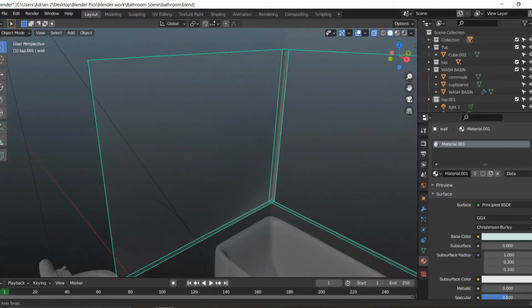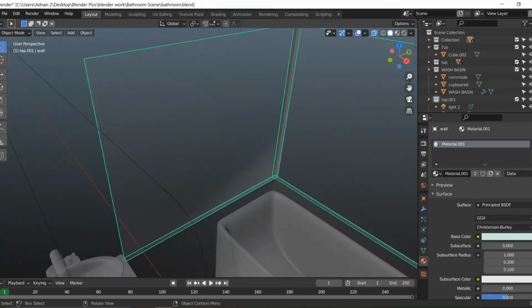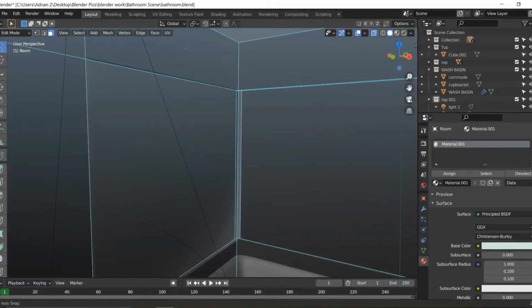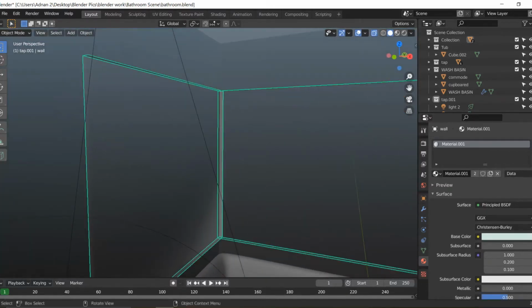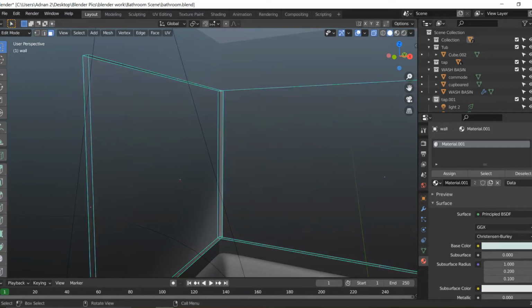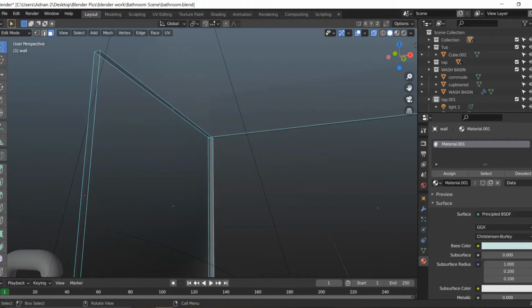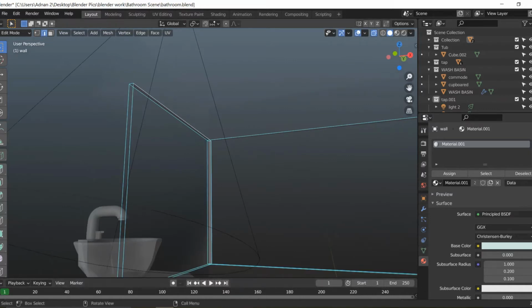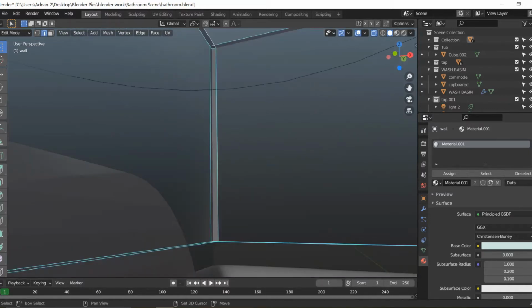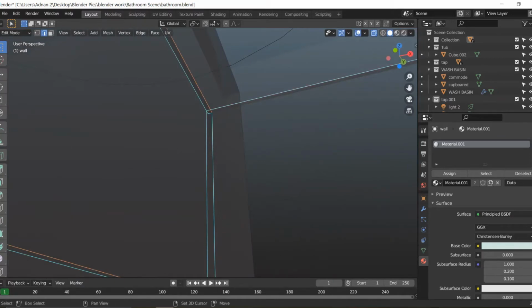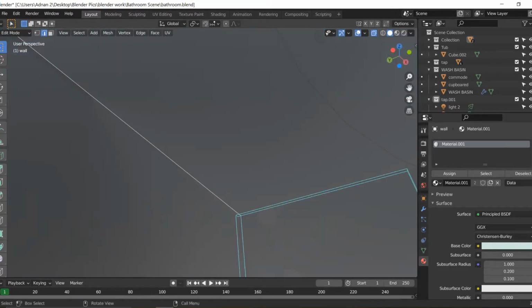So let me just bevel and show you how I want you to do it. Just ensure that it's in edit mode. Once it's in edit mode, you select this edge selection. Once you have selected this, just hold on a minute, because we need that beautiful curved look.